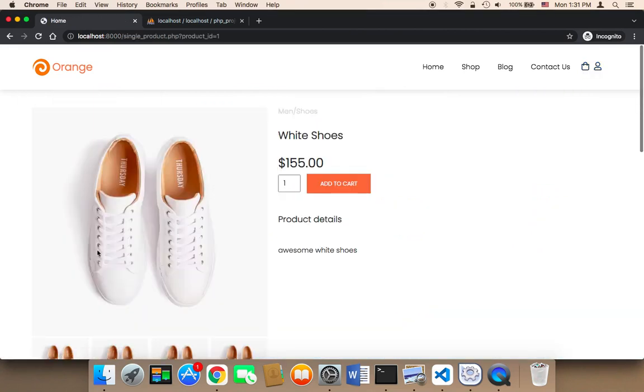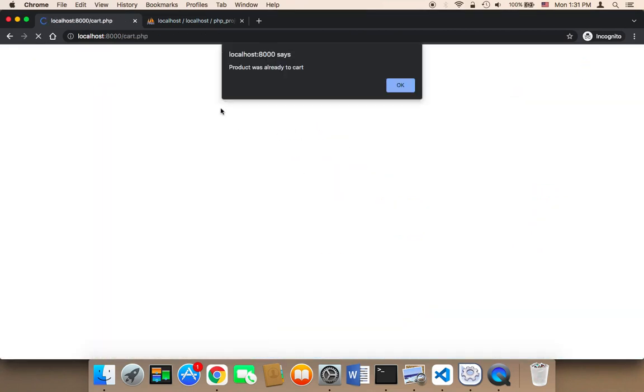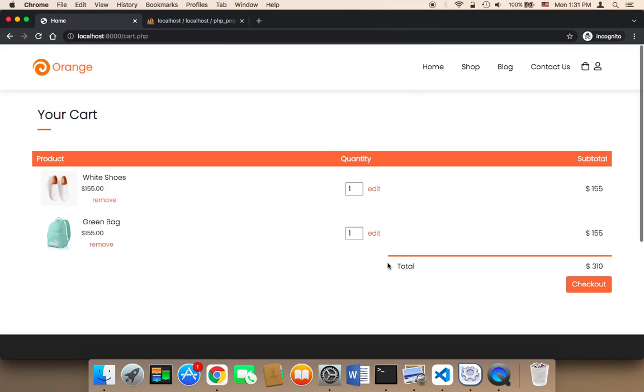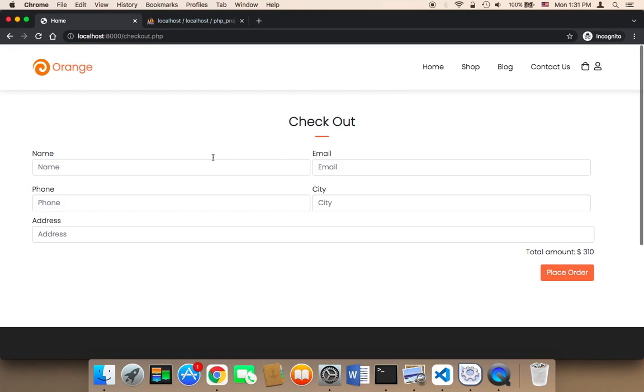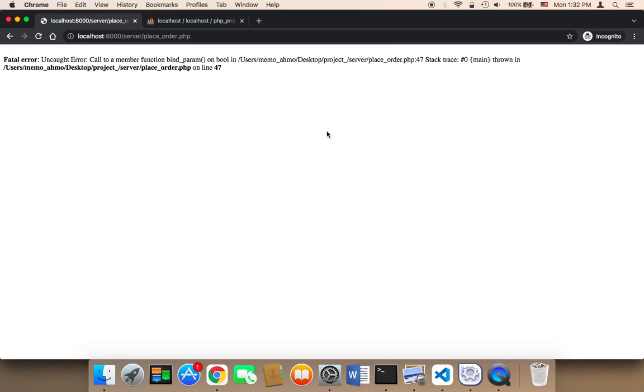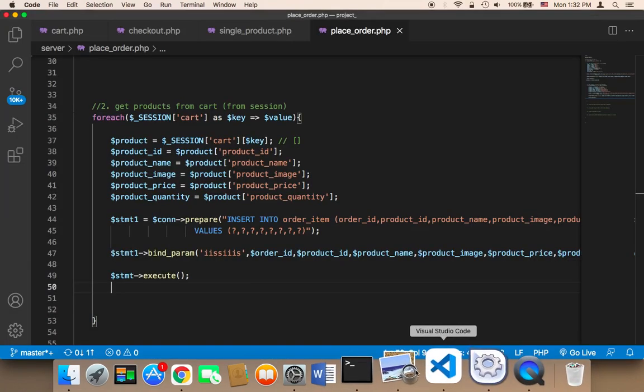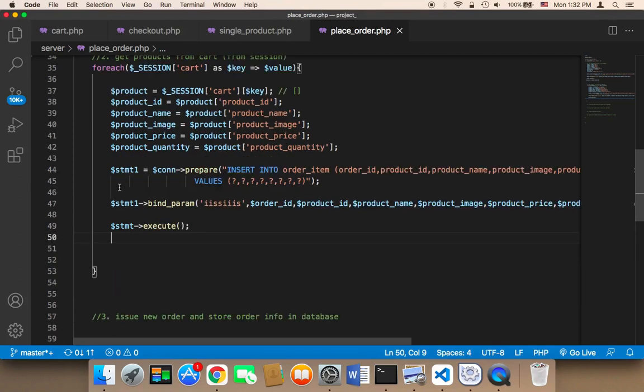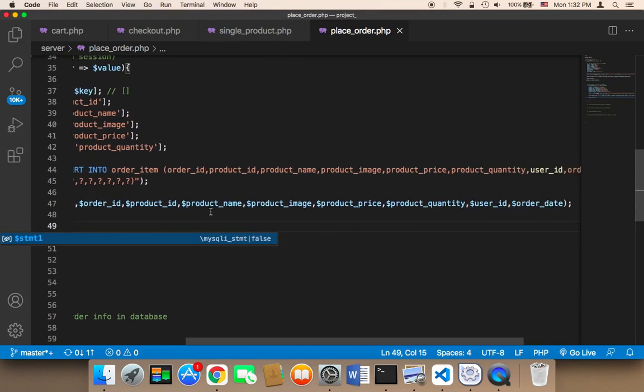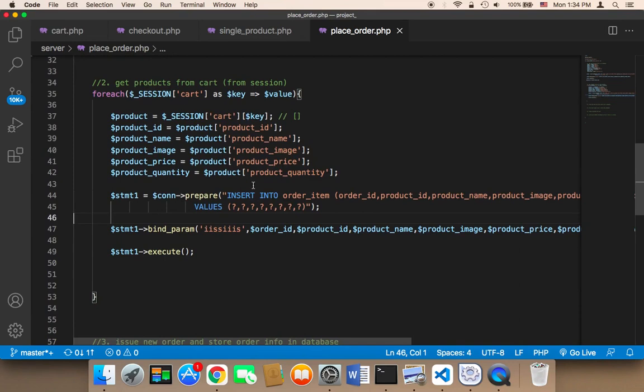I'm going to add this to cart, and I'm going to add another product to cart. So we already have these products to add it to cart. Let me click on checkout. Let me fill out this form. So after I filled out this form, let me click on place order, and we have a problem here in line 47. So the line 47, I have a problem. It says 47, I should say STMT1. So this is a simple mistake. And I also have a problem with here I should say order items with an S.